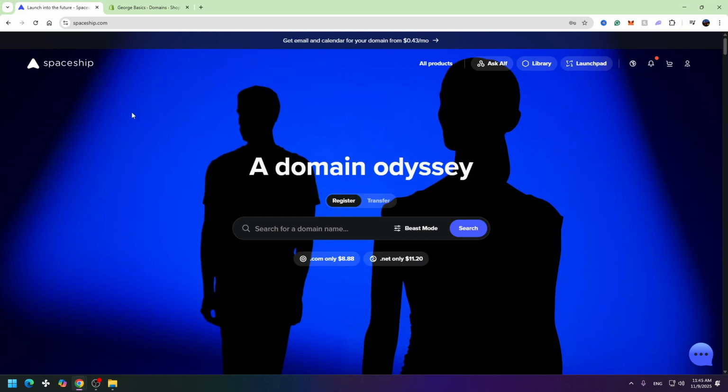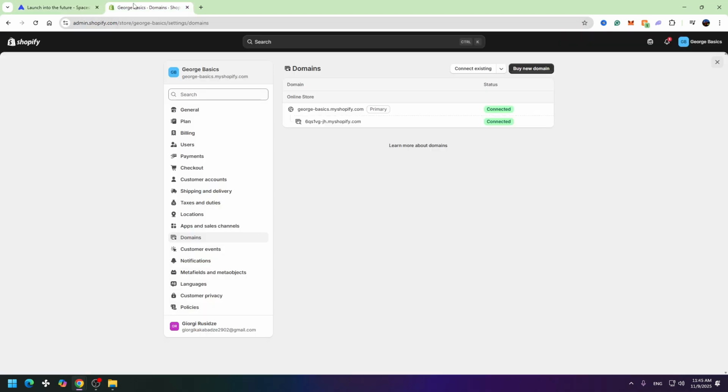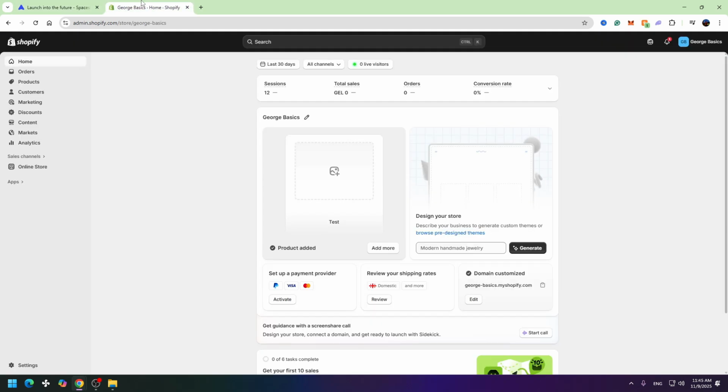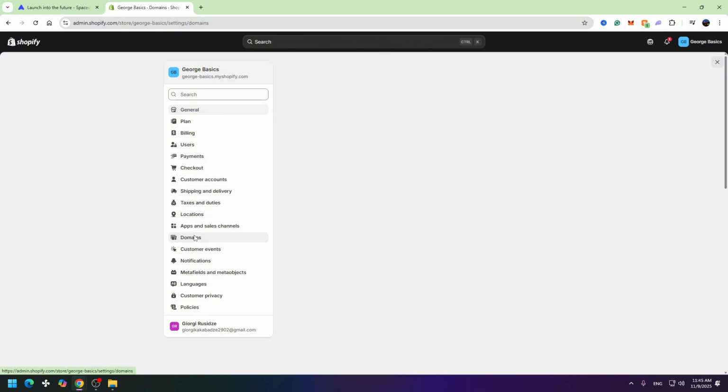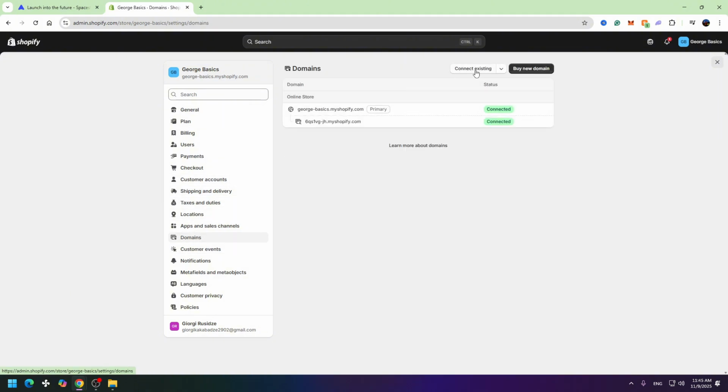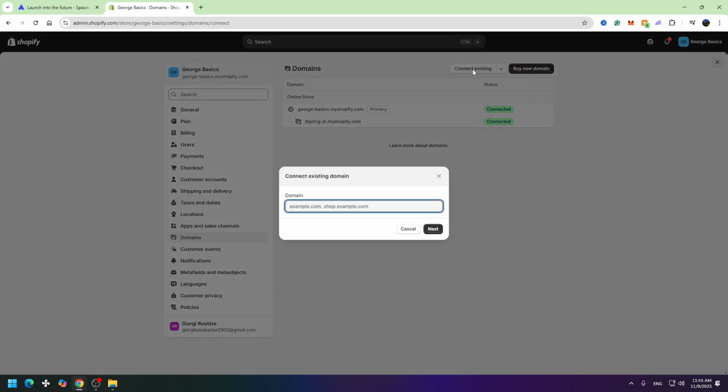In this video, we'll show you how to connect your Spaceship domain to the Shopify store. First of all, you need to go to your Shopify dashboard and click on Settings in the bottom left corner. Then you need to click on Domains in the left menu and click on Connect Existing Domain in the top.